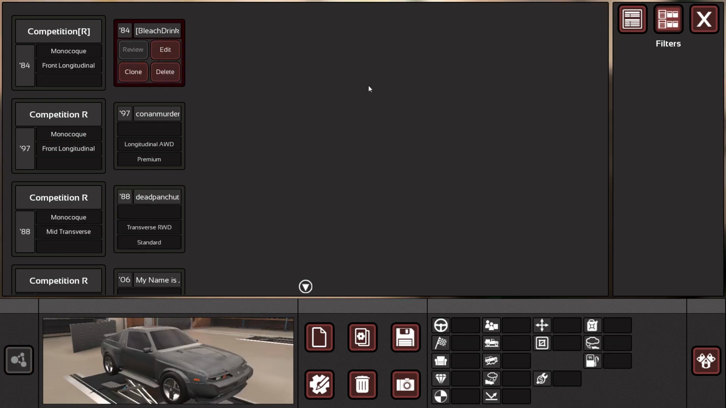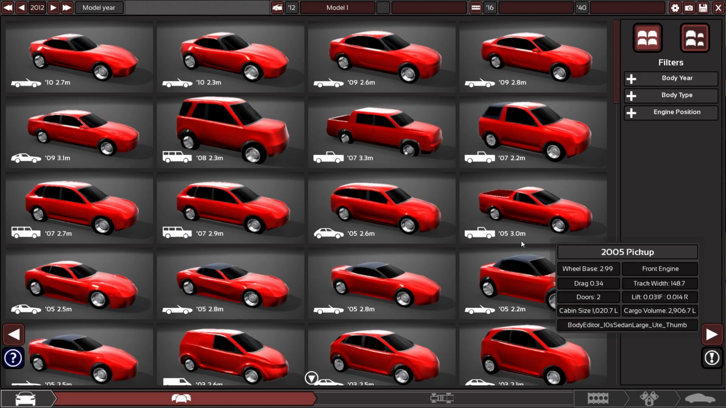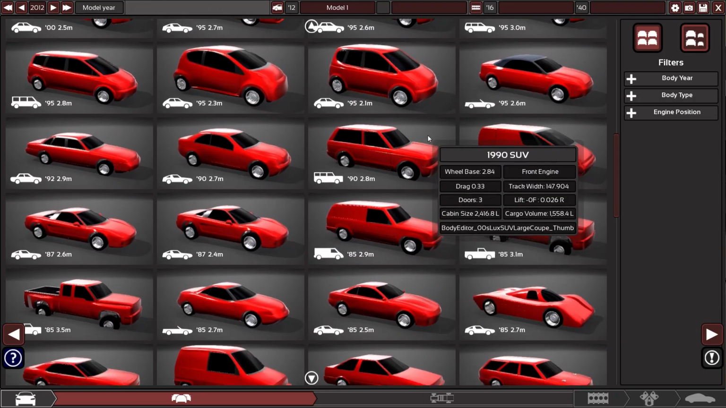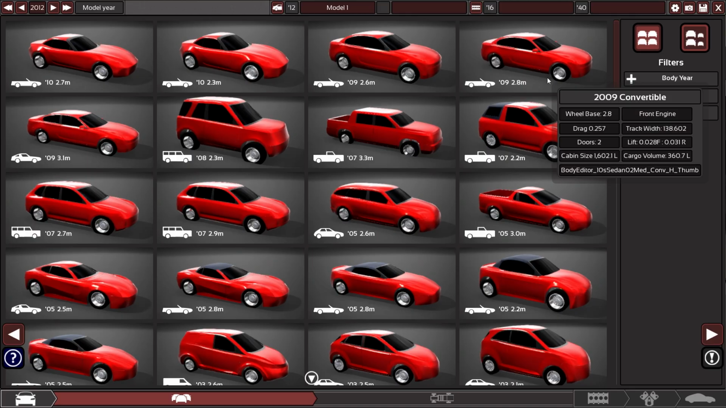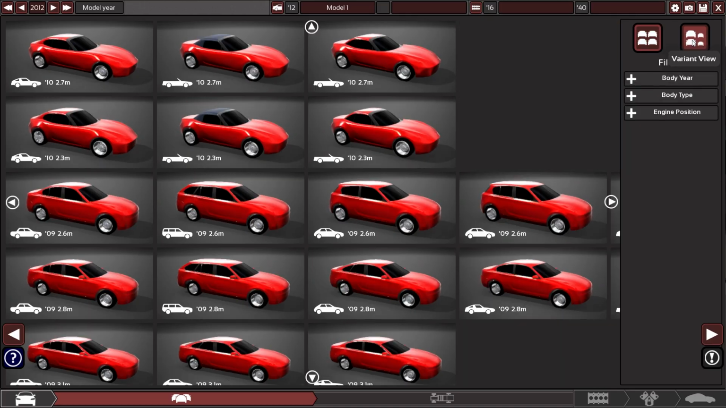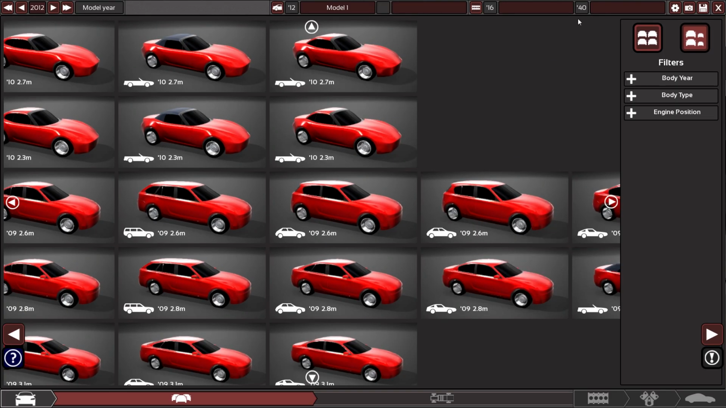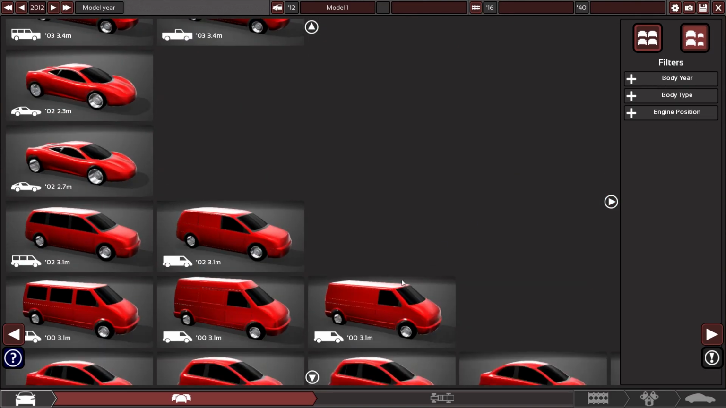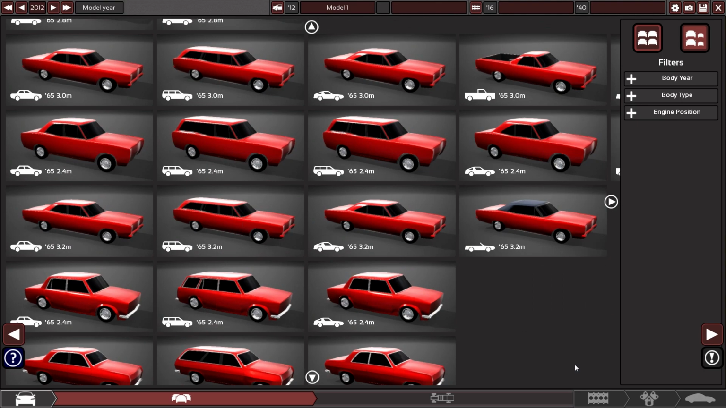I have a few cars sitting in here, but you will probably at that point have zero, and you need to create your very first one. You do that with the new model button. Then you are presented with a big list of cars. And that list is actually quite a bit larger than what you see. If you go into the variant view, you get to see every variant available for every car. And that list is pretty long. Long, but not complete. There will of course be more cars added in future.